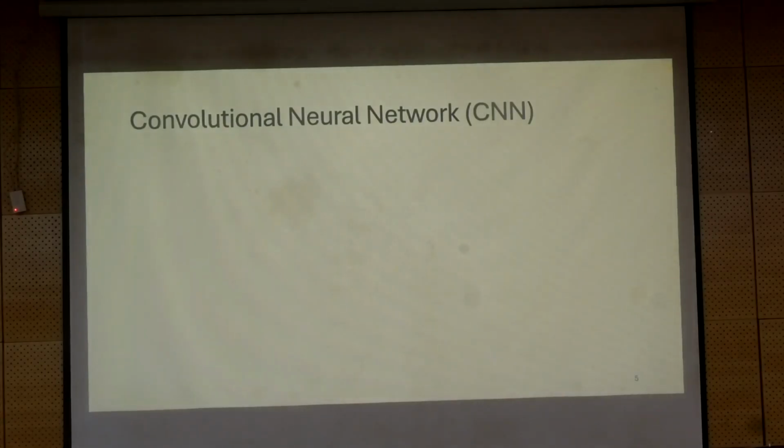CNN was developed with a primary intention to classify images. So all your CAPTCHA originally has that intention, right? You are able to identify what is a cat, what is a street light, what is a cycle, like that. So classifying images was the primary intention of CNN. When we say images, images can be two types. One is a grayscale image. Grayscale image is black and white.